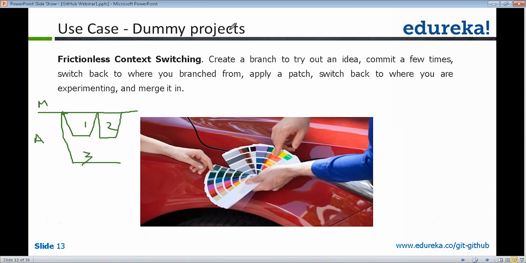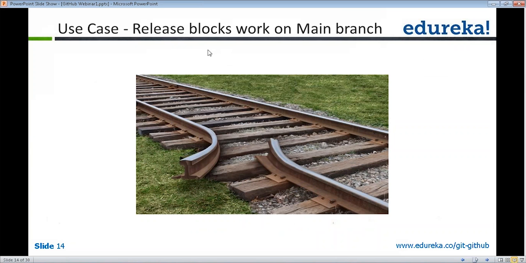Okay, so this is the dummy project. He can switch between 1 and 3, and here he can switch between 2 and 3, and depending on the priority of the feature work or the dummy prototype work, he can switch to any of the branches and work in parallel or sequentially, like 1 after 2, or 1 and 3 in parallel. Okay, we will go to the next slide.